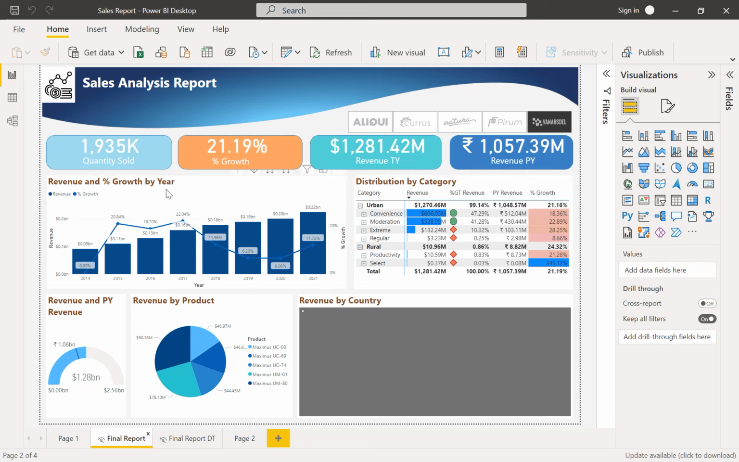Let's say when we discuss this revenue and percentage growth by year, we want to see some more information rather than just revenue. When I hover over this, let's say 2020 or 2021, I want to further see which were my top five manufacturers, or in this specific year, which were my top five products, top five segments. If I want to do that level of top N analysis and view that information, how can I do that? So let's start working on it.